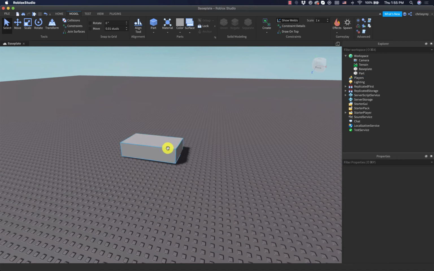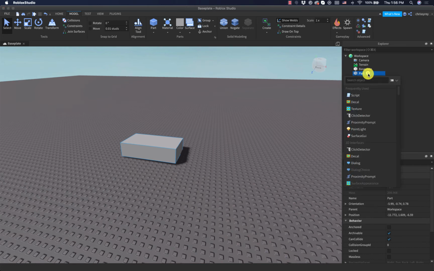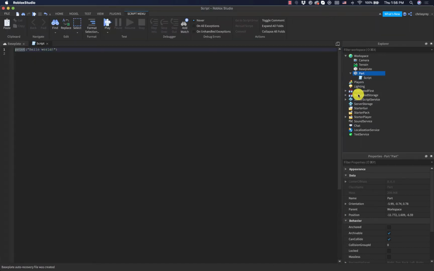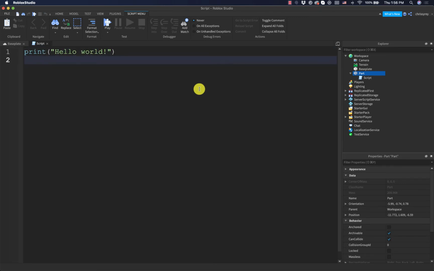Now again, I'm going to select this part, and then in the Explorer, if you move your mouse over the part, you'll see a plus sign comes up. I want you to click on that plus sign and choose script. So now a script is going to open. This is a Lua script. Let me zoom in so you can actually see it a little bit better.